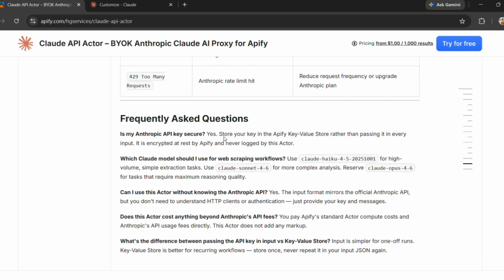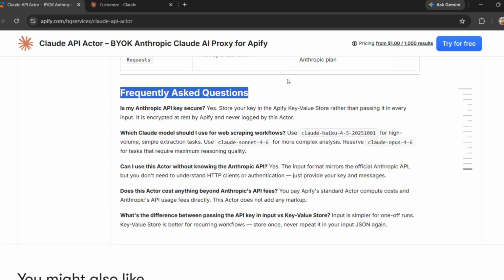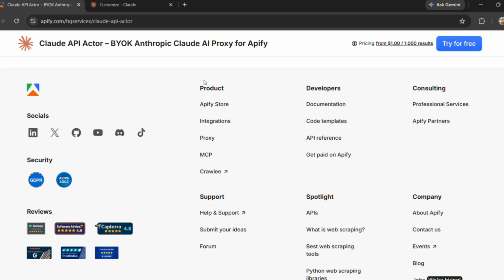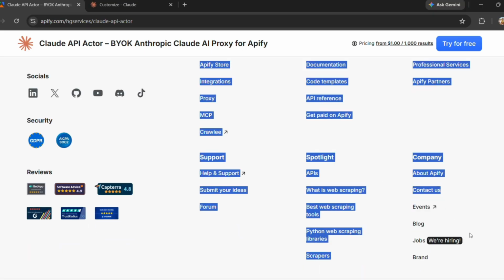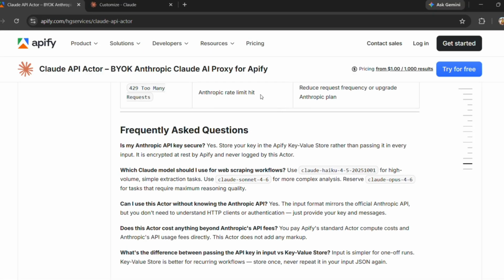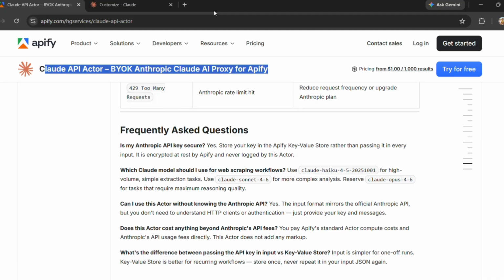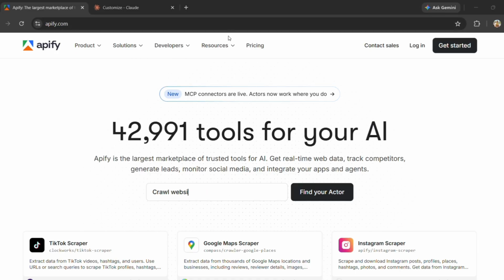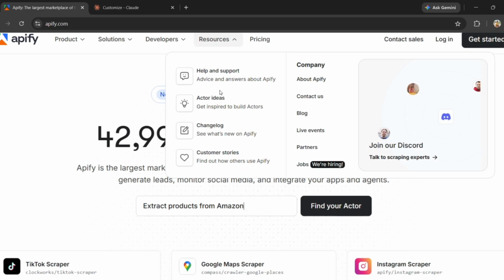If you don't see any tools, restart Claude Desktop, reconnect your Apify account, check that tool permissions are set to allow, remove and re-add the connector if needed. And that's it. You've successfully connected Apify to Claude AI. Now you can turn Claude into a powerful research, scraping, and automation assistant.